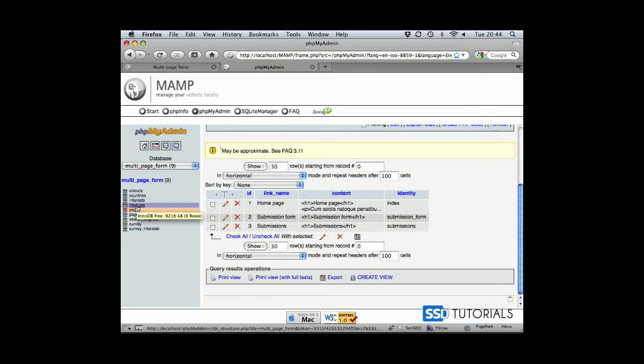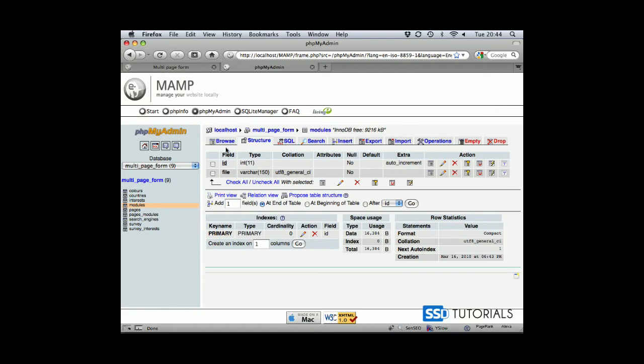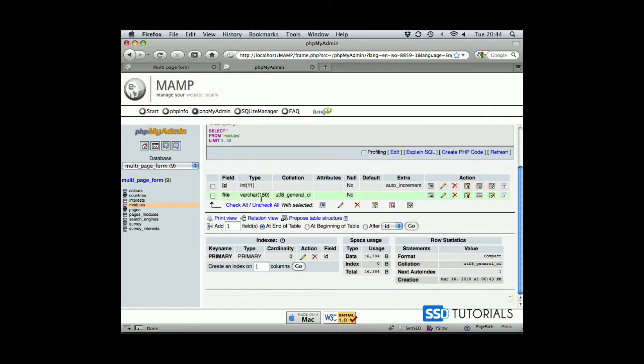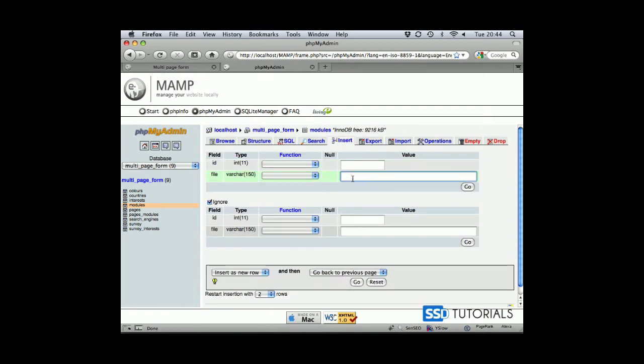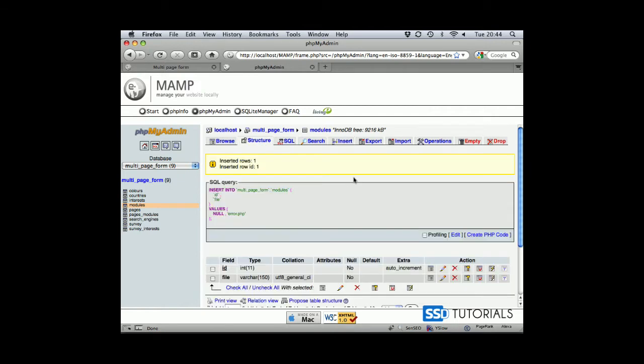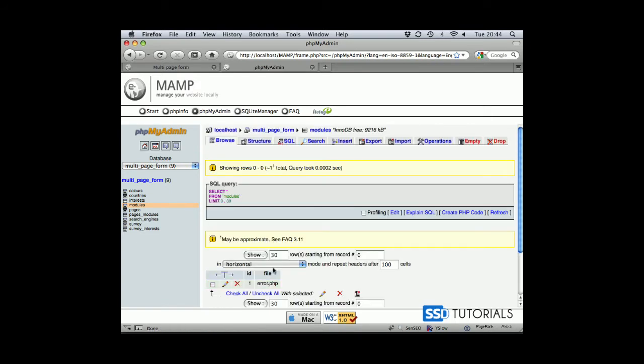So what we're going to do now is have a look at the modules table. You can see, as I've mentioned earlier, the modules table will contain the name of the file and its ID. At the moment, the table is empty. So we're going to insert one record. The first record will be called error.php. So the first file name will be error.php. And if we click on go or hit enter, this will add the new record.